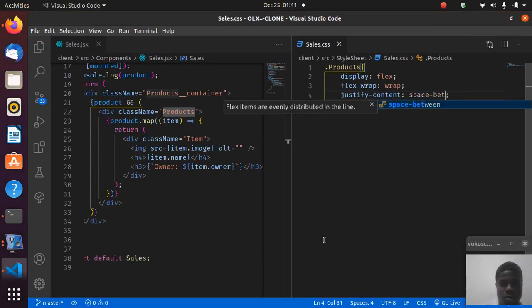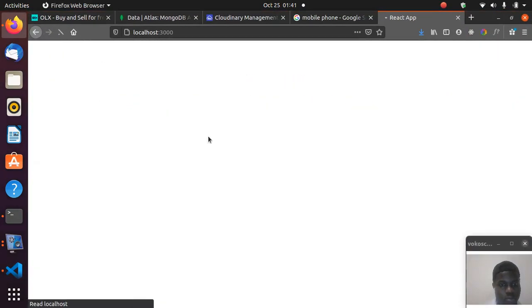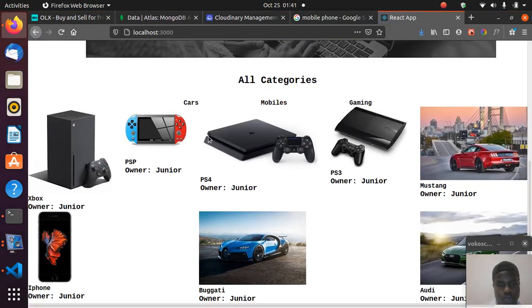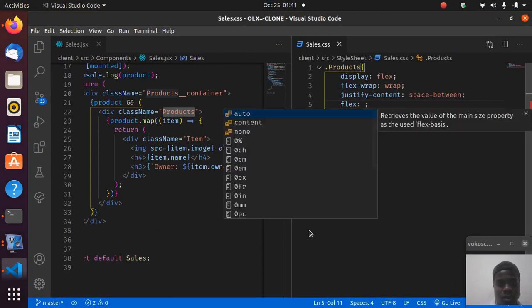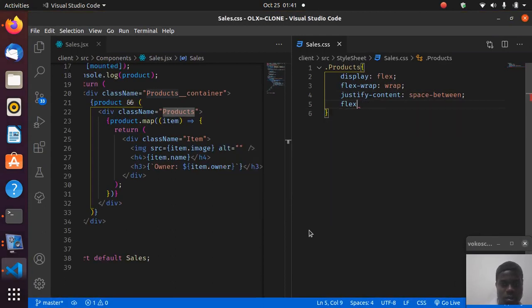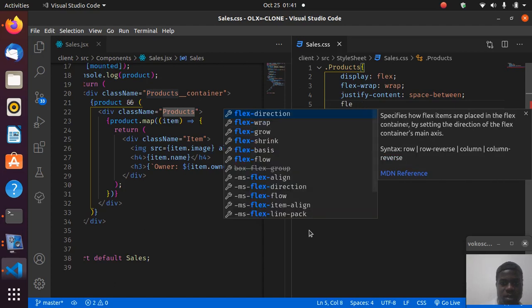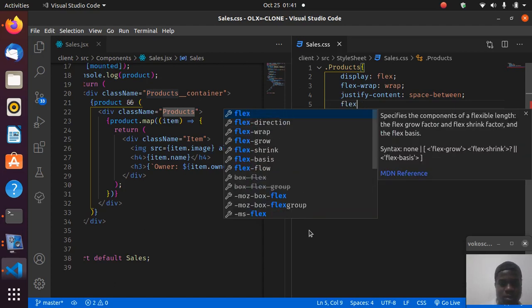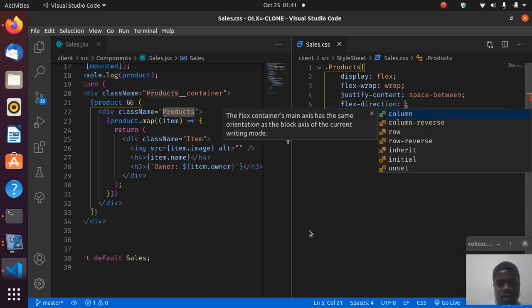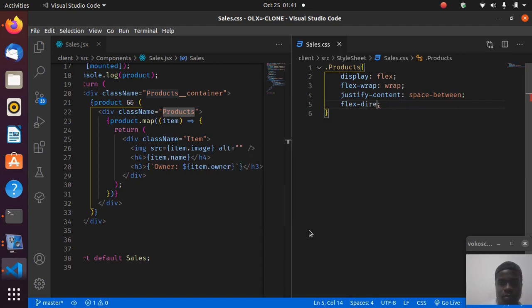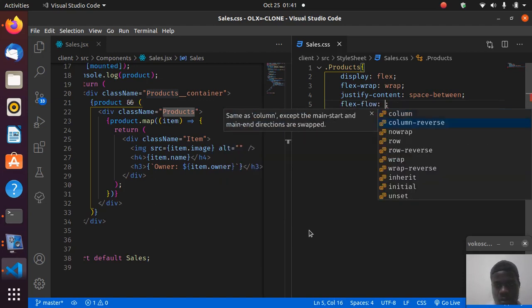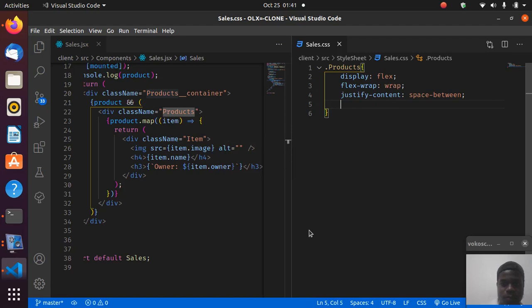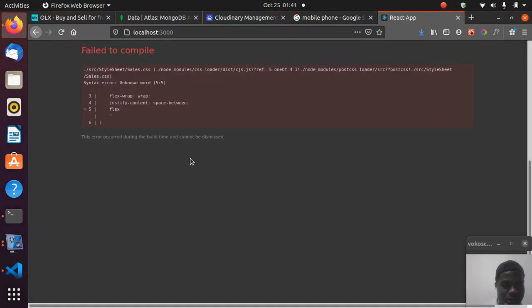Let them space between. Okay. Flex. Flex start. What happened to flex start? Flex direction. No man. There's a flex that I want, man. Flex flow. Yeah. Okay, I have things like this, right?